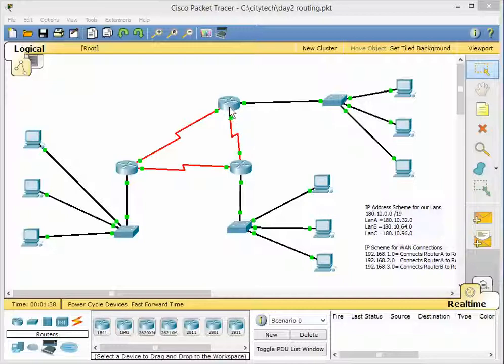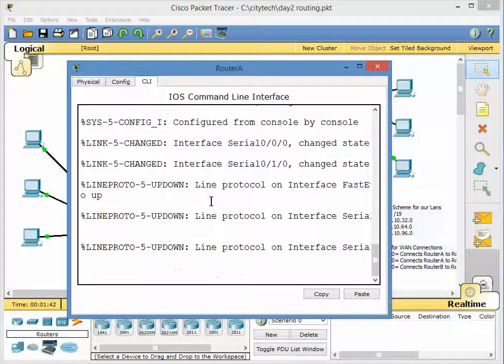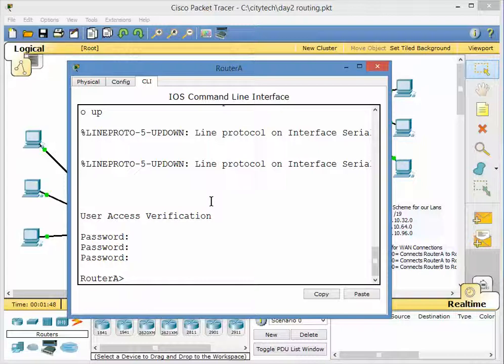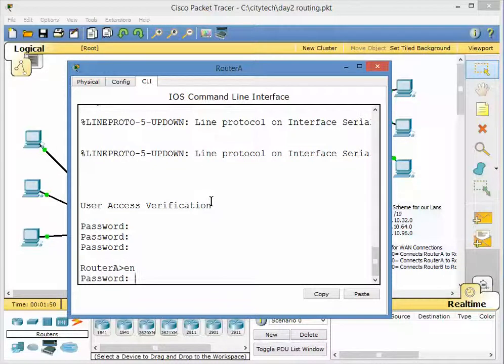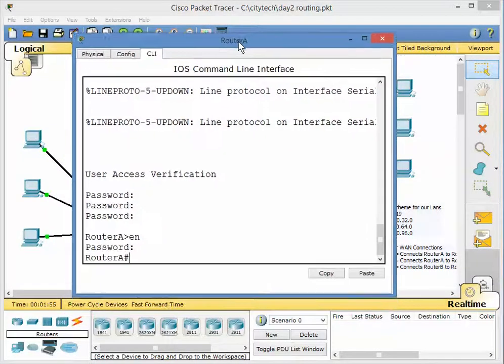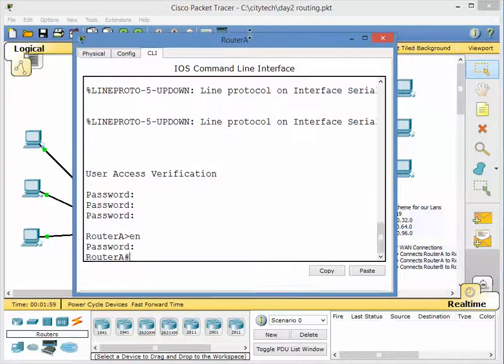So we're going to go to router A first. We're going to start off with router A. So at router A, we go to the CLI. Alright. So the password we know is what? Cisco, right guys? We do EN. Password is Cisco again. Has everybody got it? Are we good? Alright. So now, we're in router A.